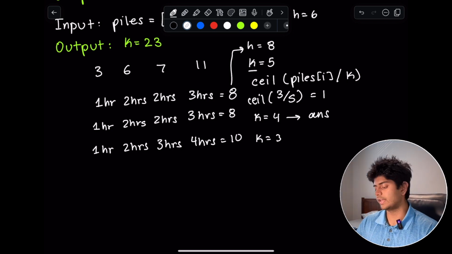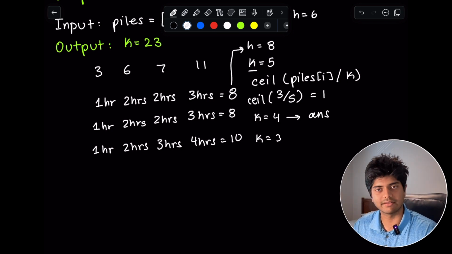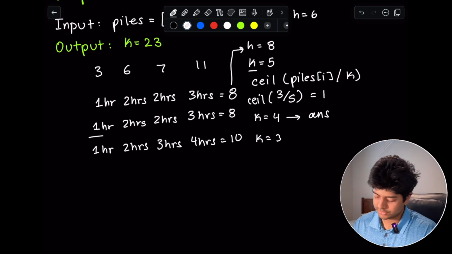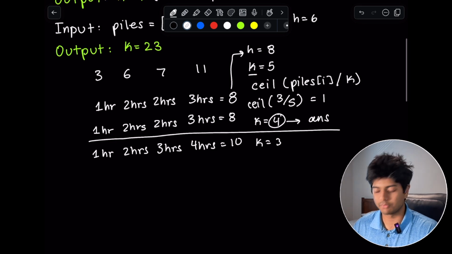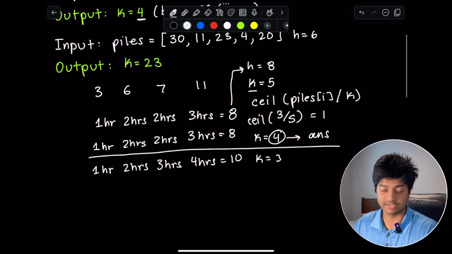And this is the point where you see, hey, anything smaller than this K value is not going to get us to our answer. It's not going to get us to H is 8, right? So we see at this point, it's kind of like a splitting point. So K is equal to 4 must be the smallest possible answer. And you see that that's the answer that's given.